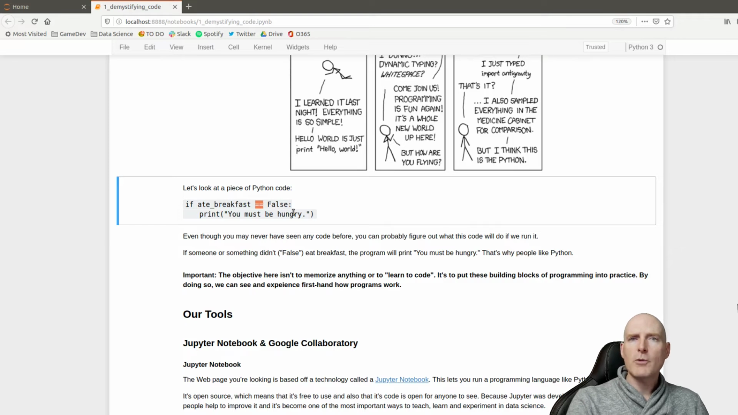So I'm sure you can look at this and say, all right, if ate breakfast is false, if you didn't eat breakfast, then print, you must be hungry. It sounds like just something that I might be saying or writing, but this is actually working Python code. Assuming you have a variable called ate breakfast that appears before this piece of code, it will do exactly that. If the variable is false, it will print you must be hungry. If the variable is true, it will do nothing at all. So this goes to how easy Python is to understand and why we're using it as the base of this tutorial. So now we're going to hop into getting running.